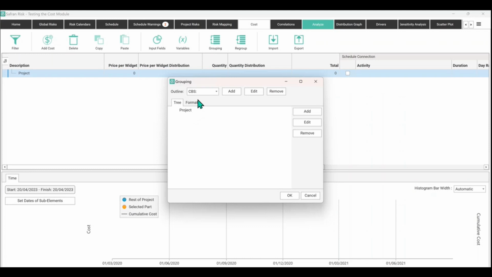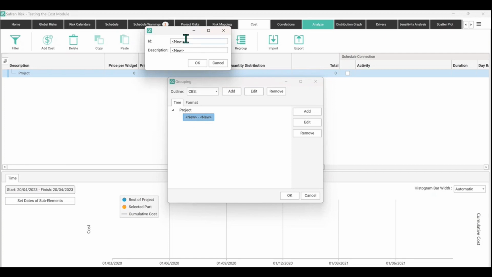So I mentioned that you can have multiple top nodes. At the moment, you can just see the first one is here. Every time I add a cost breakdown structure folder, it will just say new. If I double click that, I can change the ID and the description from new to something else. So we might want to call it something like labor.